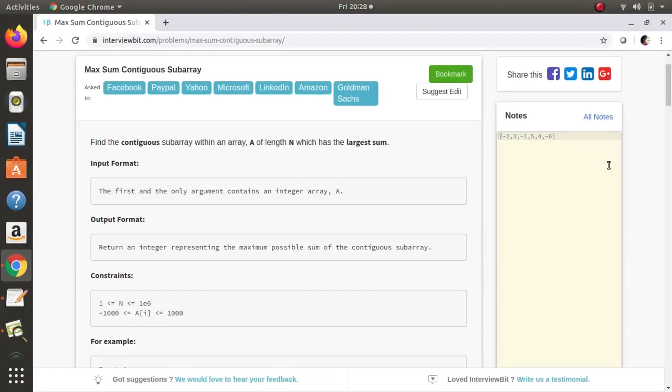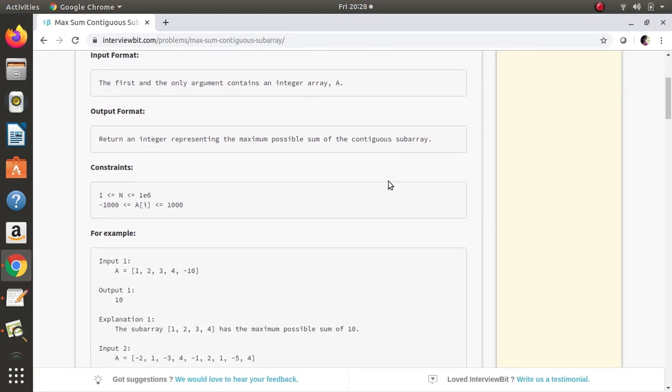In this video, we'll be solving a very important and a very popular question, I would say. It's the Max Sum Contiguous Subarray. This question is available on all the coding platforms, but I'm going to go ahead with Interviewbit. So let's jump to the question.